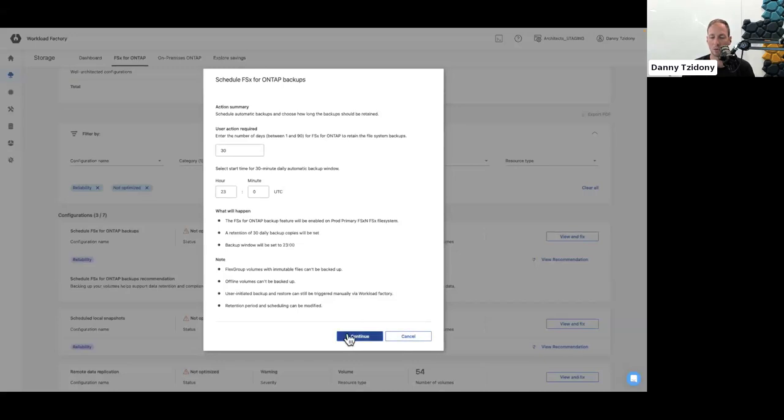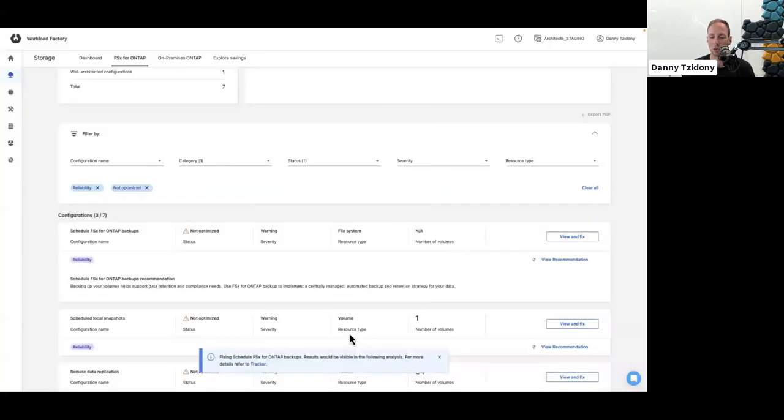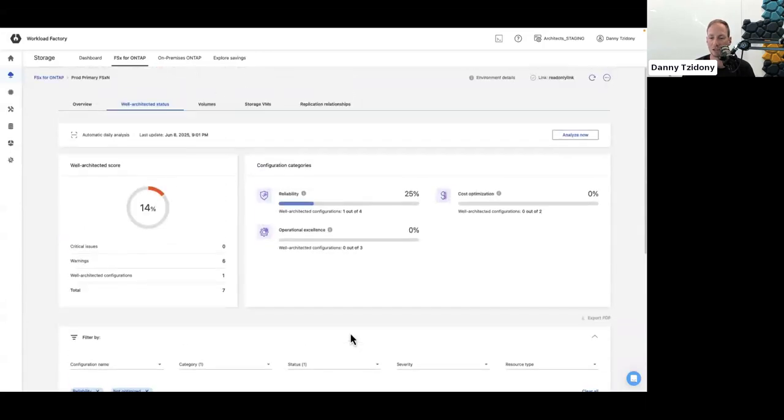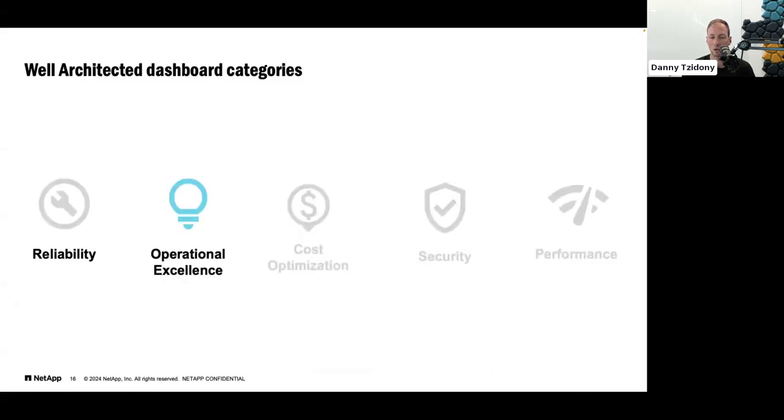So let's click continue to set the schedule. Now Workload Factory is setting the schedule for us and starting to back up our system to a remote backup using AWS Backup's native service. Let's refresh the analysis, and we can see that this score has risen. And now we're going to continue the demo by looking at operational excellence, our next pillar.